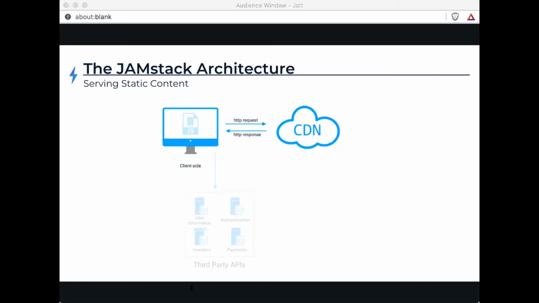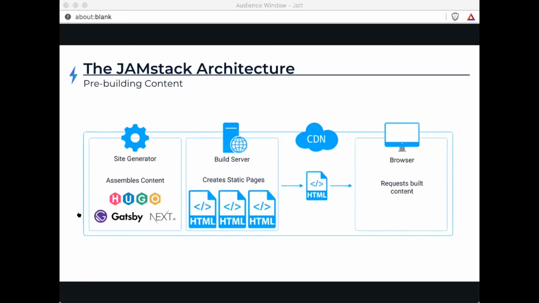Now let's look closer at how the content actually gets to the CDN. The general model is that some site generator can be used to assemble the content that is needed to build static sites. Then a build server will build as many permutations of static pages as possible. Now we can push this content to a CDN, and when a browser requests a page, the browser will receive one of these pre-built pages from the closest server. And this is how static content is handled.